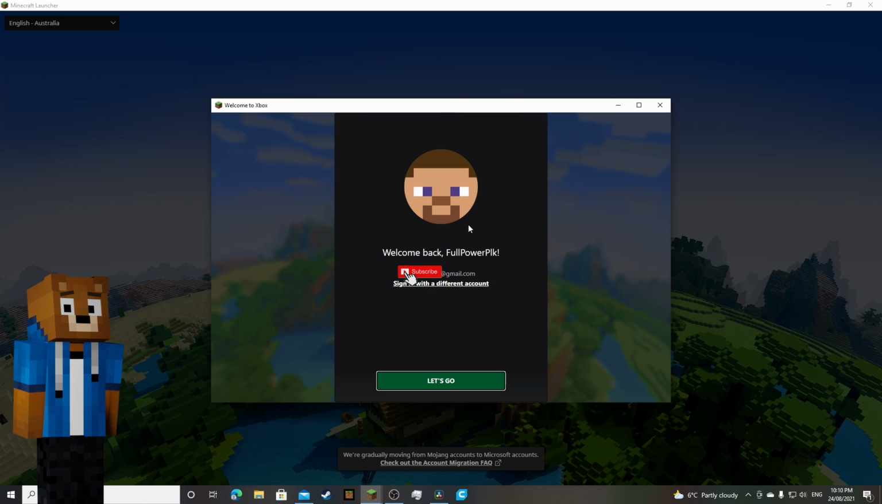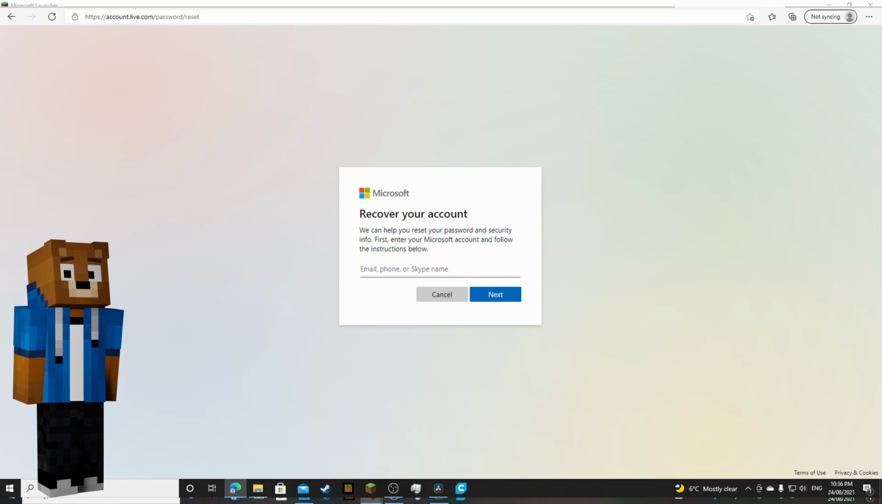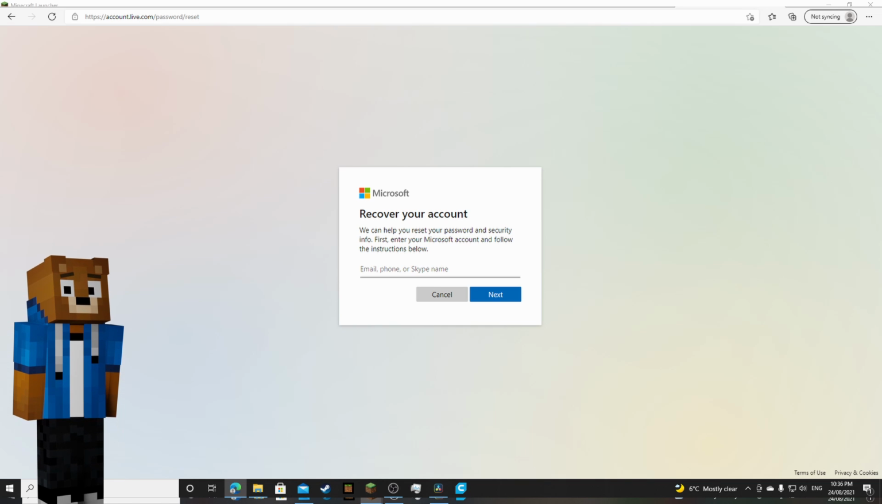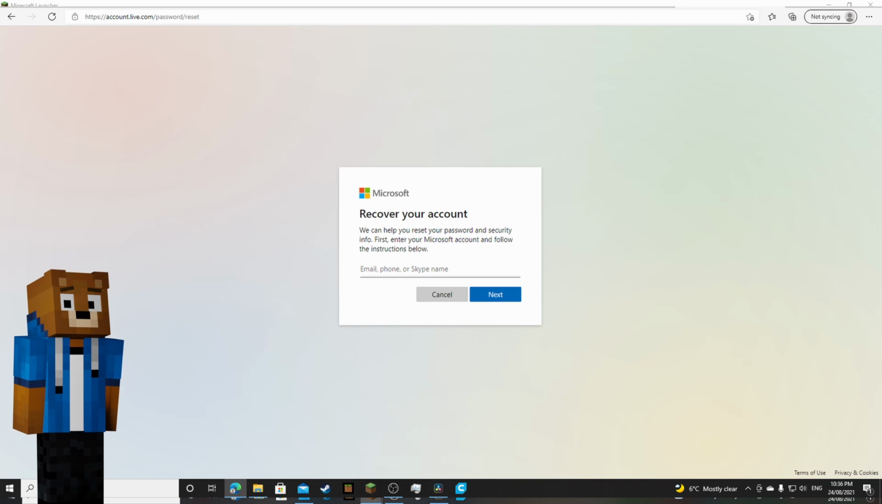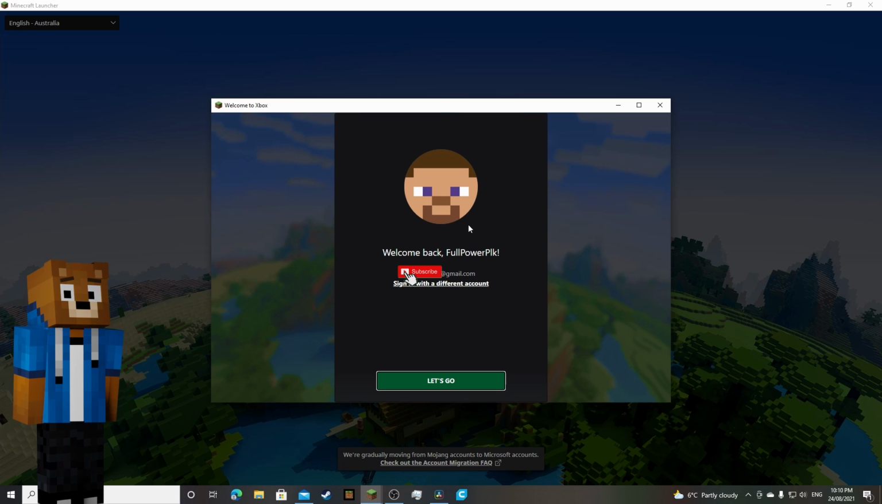If you can't remember what it is, there is of course a recovery option through Microsoft that you can go through. Just remember not to enter your username and password into any third-party apps, because obviously that's a bad idea. Don't ever enter Microsoft account information into anything other than Microsoft or something that you know is connected to Microsoft, like Mojang, that's owned by Microsoft.